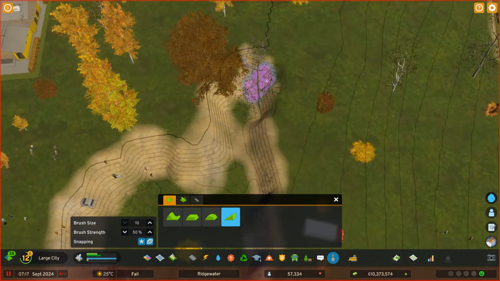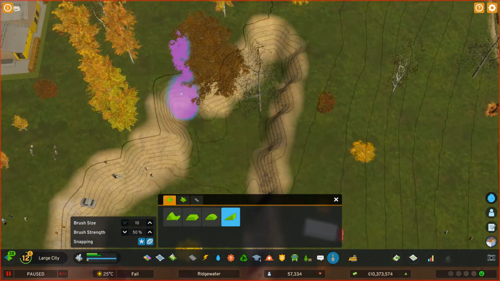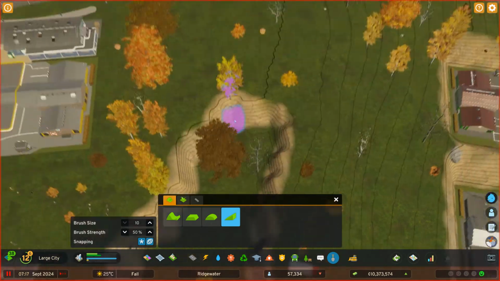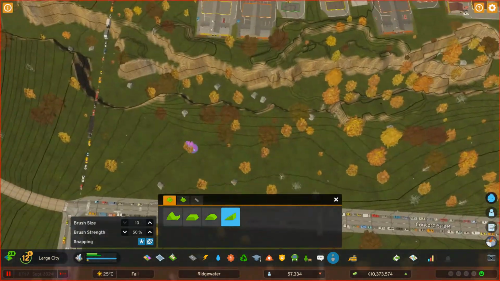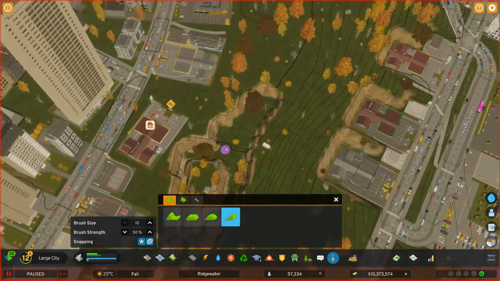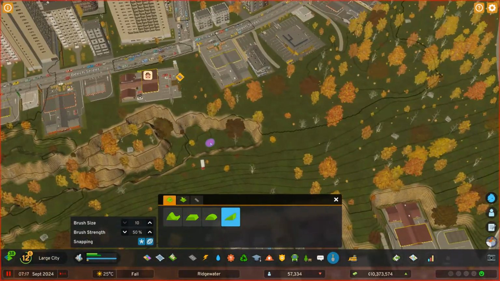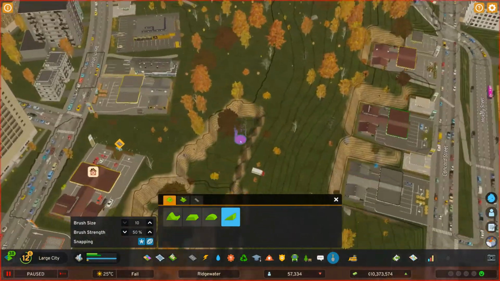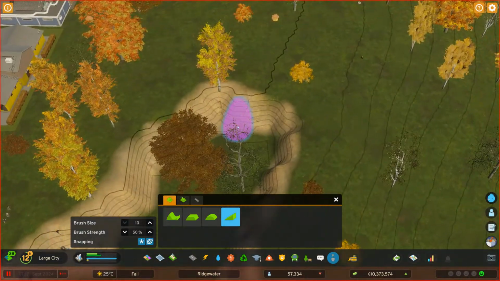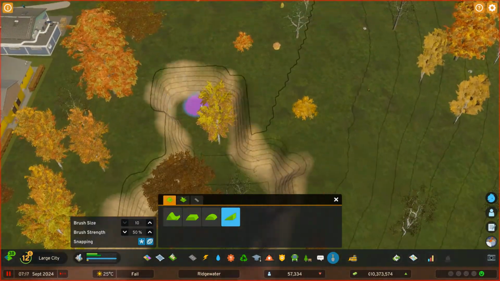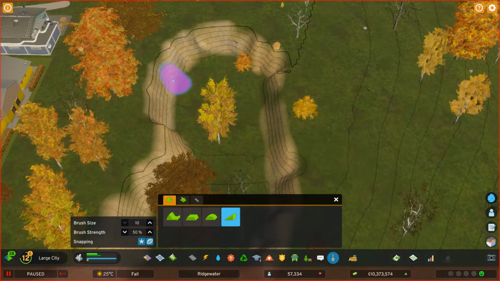So we're going through this area. I can't wait to see it with water going through it. It should look really cool. I'm going to go further up the slope a little bit.